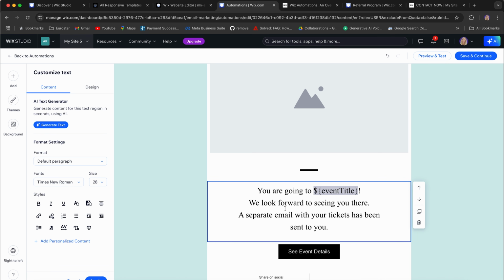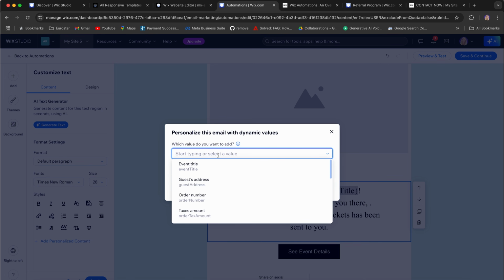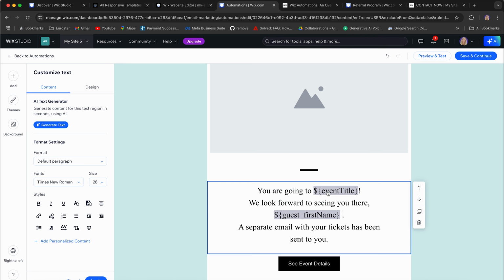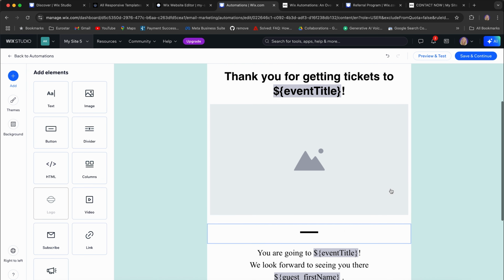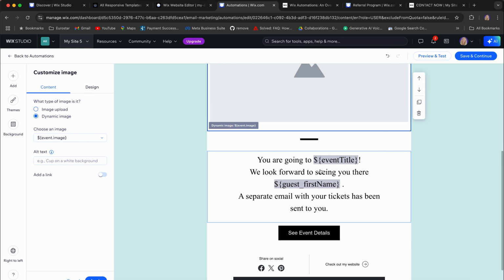So we are looking forward to seeing you there. All you'd have to do is go add personalized text, and then we can get the guest's first name, and then no fallback text there if we don't want. What is cool about this is that the image is even dynamic and based on the event image too. So it is really obvious what event the client bought a ticket for.